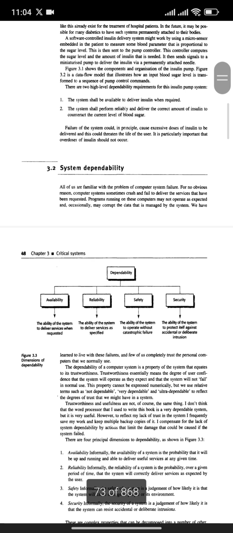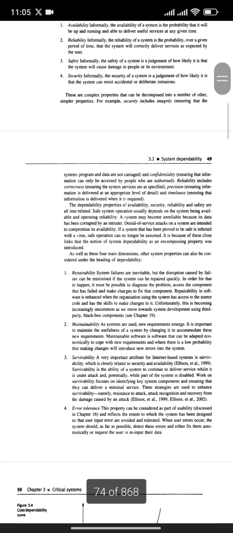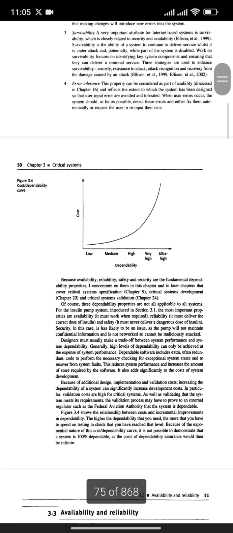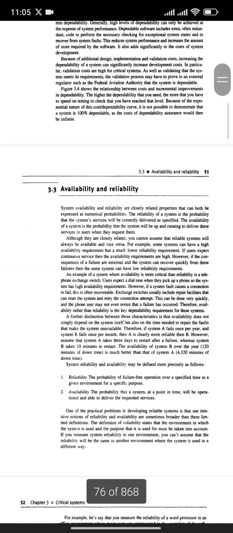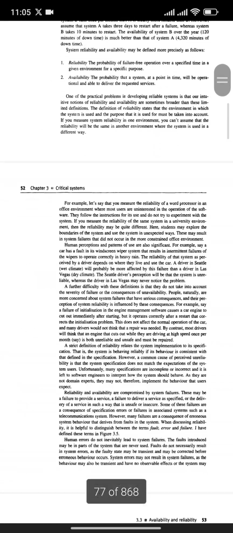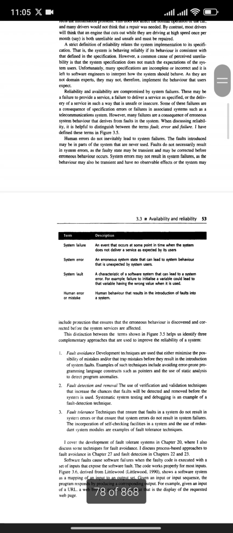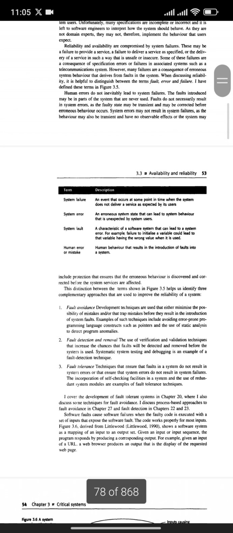There is system dependability, like availability, reliability, safety and security. All these components are major aspects of dependability. Moving on, there is the dependability cost curve: the more dependability a system has, the more the cost will be. Availability and reliability again are a huge concern of any software engineering process.